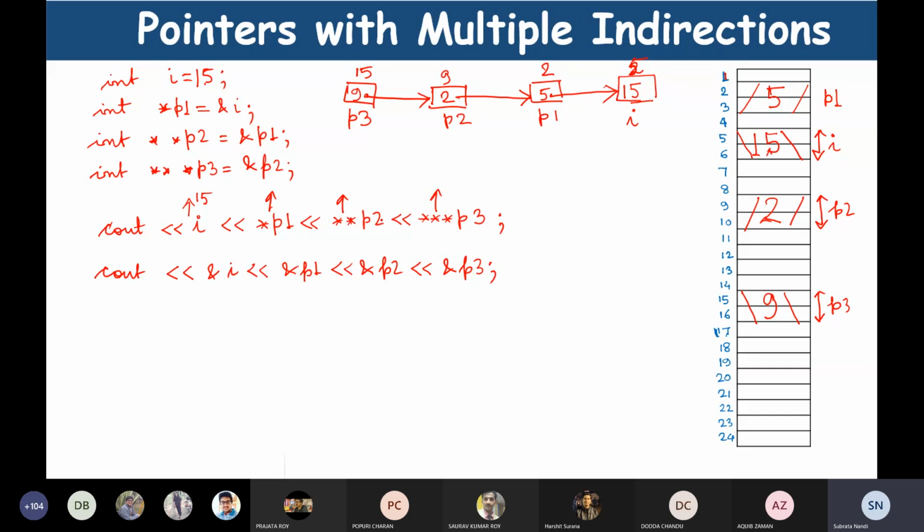Asterisk P1 means you should be walking to his room, and I should open the door and see what is there inside. So it is like I'm asking for this. Asterisk means it will take you to that location, whichever it is pointing to, and you are trying to get the value. So what value will it display here? 15. It will be 15.